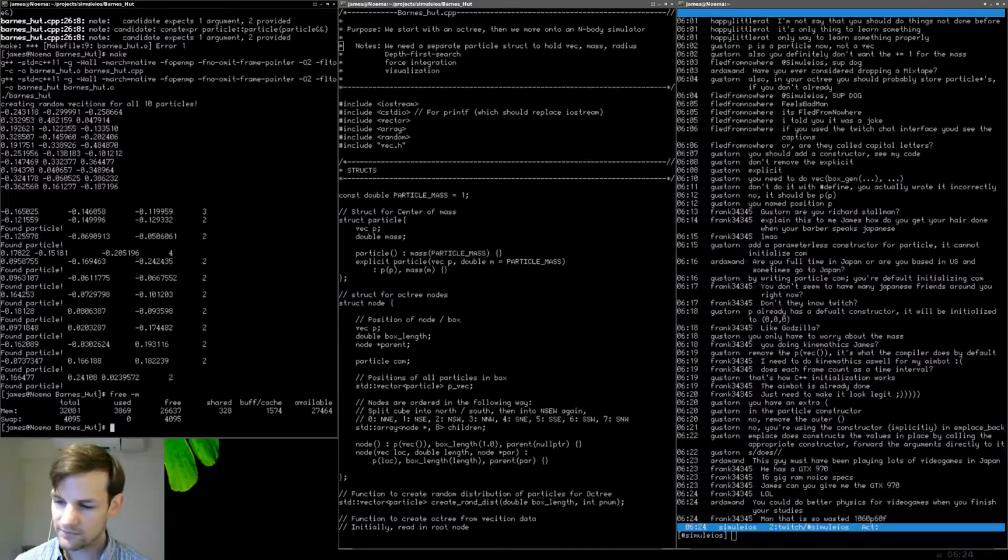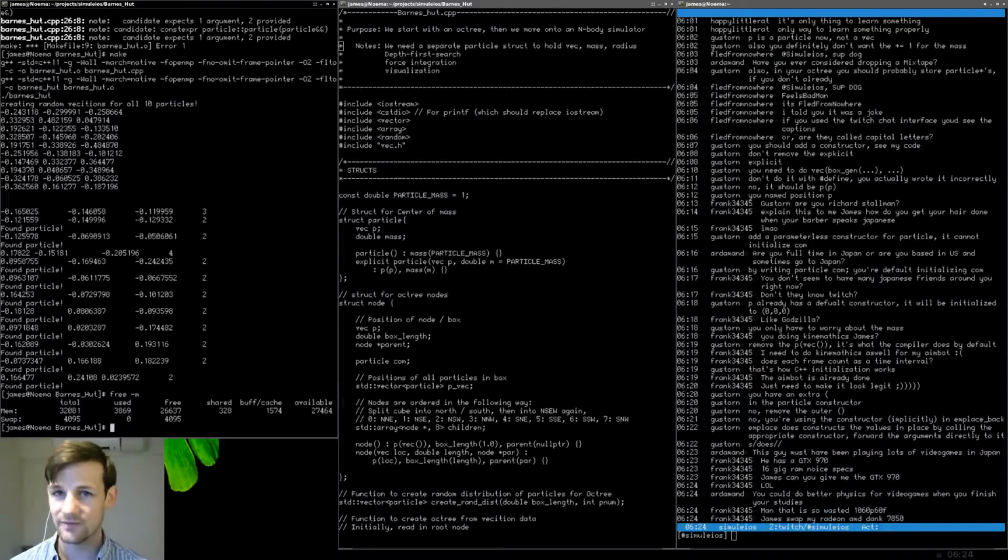You could do better physics for video games when you finish your studies. Actually, not really. The truth is, how do I put this? The physics that I do is not really related to gaming physics. I mean, there are some stuff there with dynamic meshing and things like that, which I want to get into, but no, it's not so related. It's not as related as people might think.